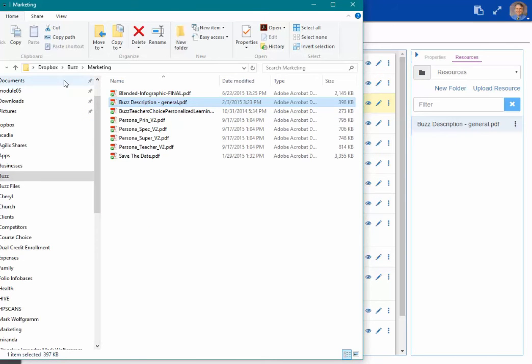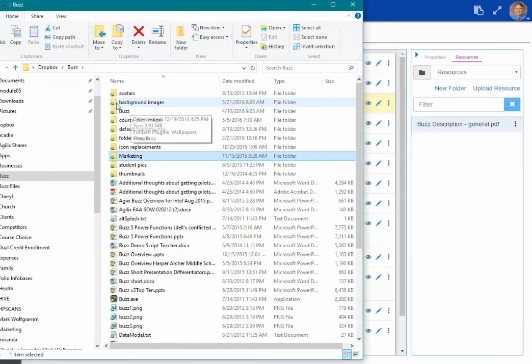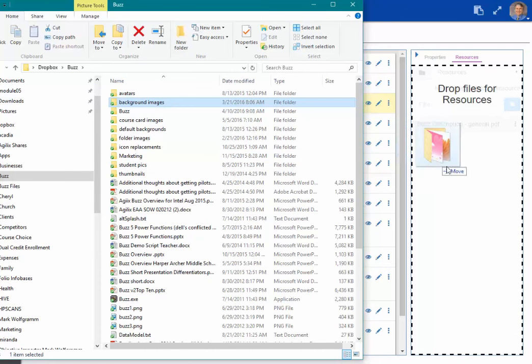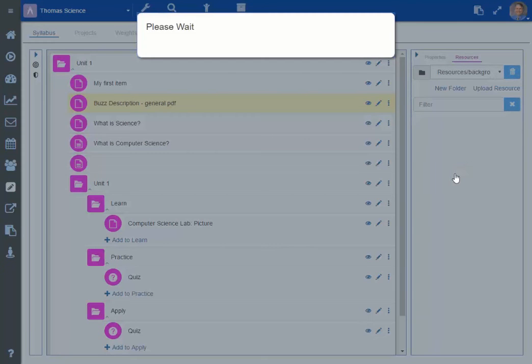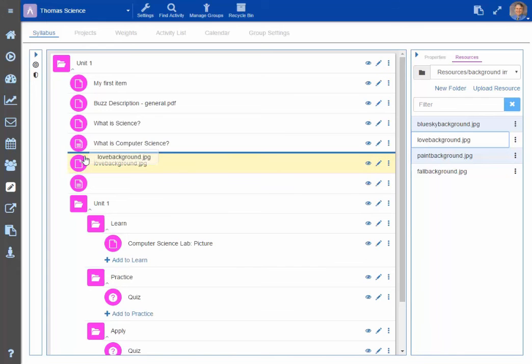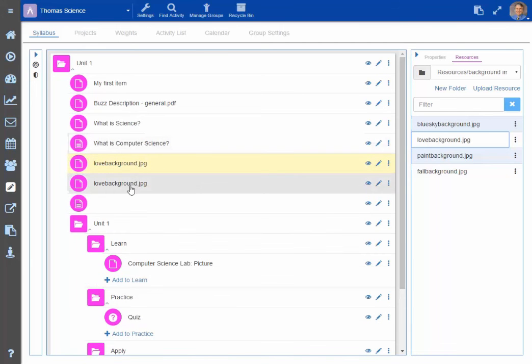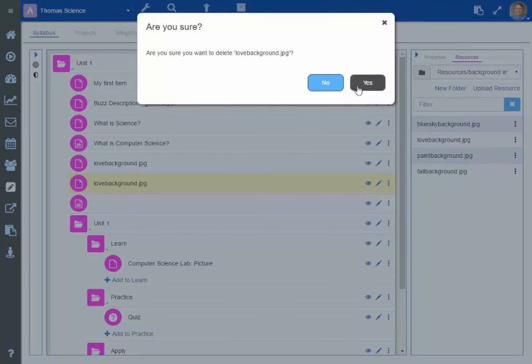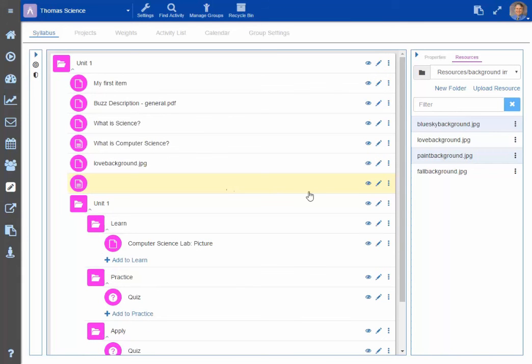If I had a folder of items I needed to take, I could grab the folder and simply bring it over and let go, and it will go ahead and build the folder. You can now see that it says resources background, and the images are there. And again, same kind of concept. I can simply grab it and bring it over and drop it on. I can see I've got it twice there, so I'm going to go ahead and delete it. So pretty straightforward on how to set those items up.